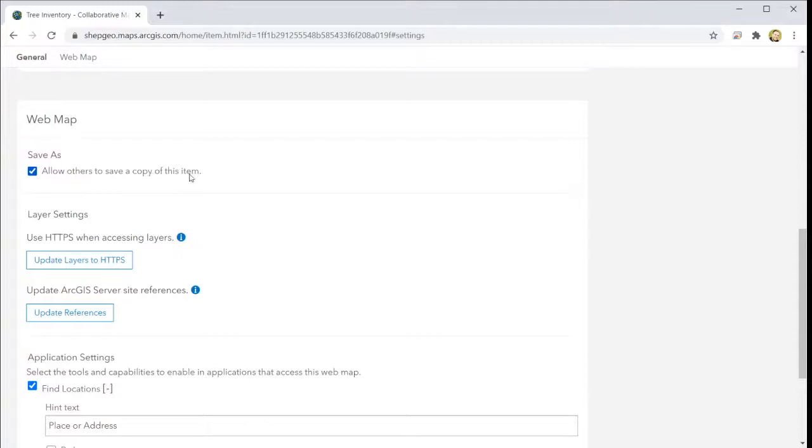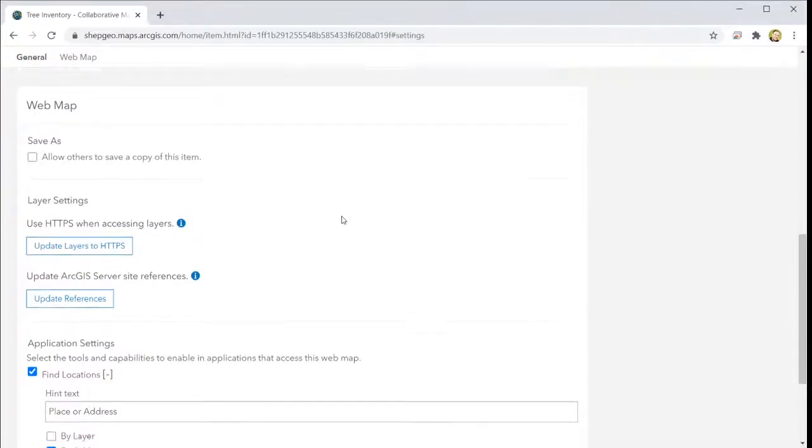Allow others to save a copy of this item. How about if I turn that off? That way there won't be duplicate versions of this map. There'll only be one.